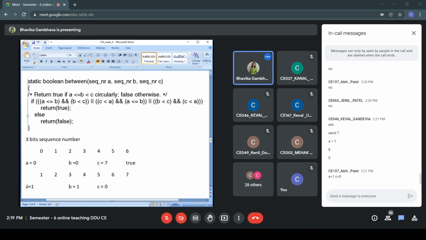So here A is less than or equal to B, but here B is not less than C. So the first condition is not matching. C is less than A and C is less than or equal to B. A is less than or equal to B. C is less than A and A is less than or equal to B. So the second condition is true, and this function will return true. Are we on the same page?